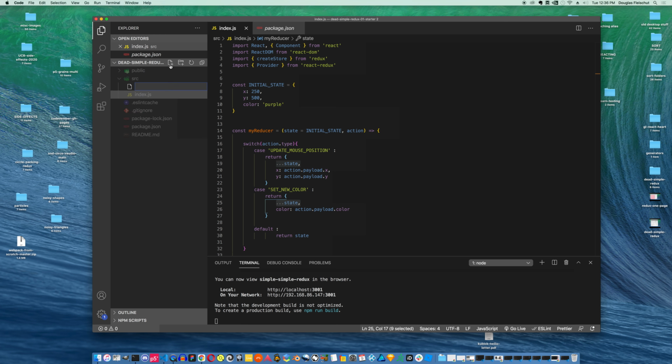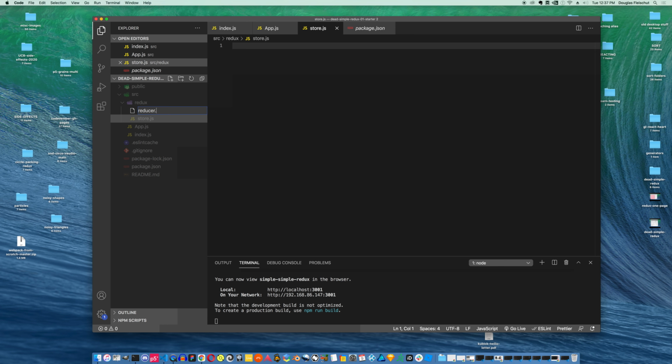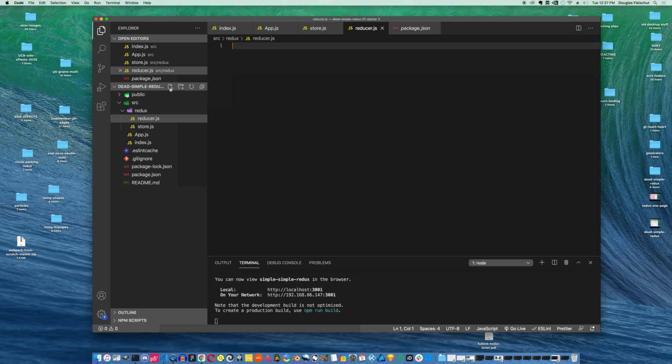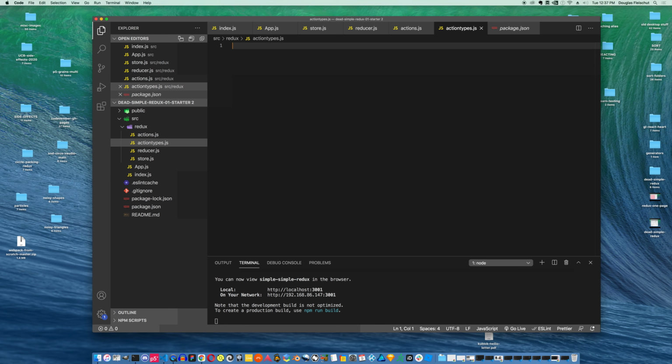I think what I'll do is just first make an app, and then let's do something I like to do. I'm gonna go ahead and make a redux folder, and in my redux folder I'll put my store since we only have one reducer, and I'm gonna say actions. And we could also have a thing called action types. That's very traditional as well. So we've got our app, we've got our store.